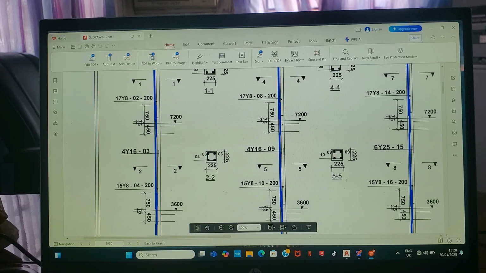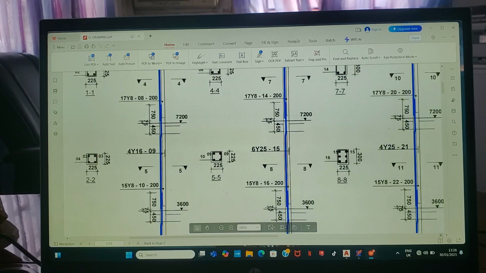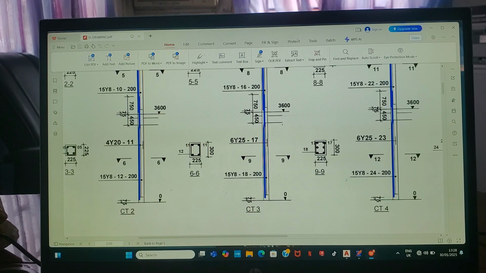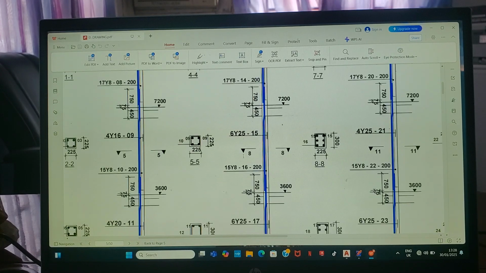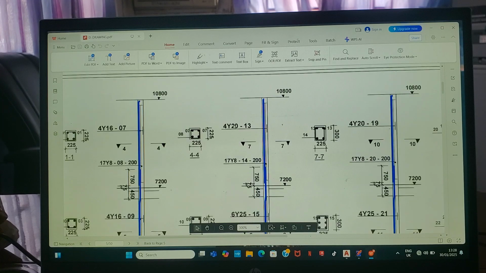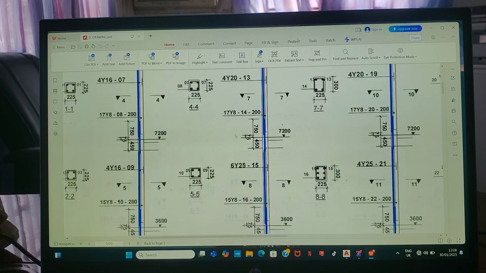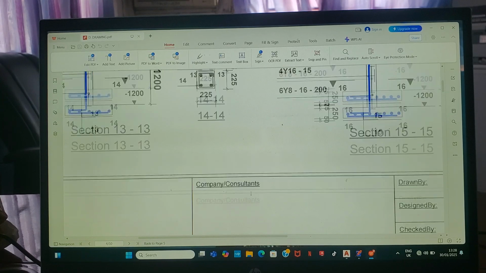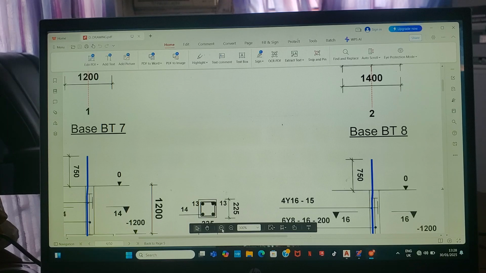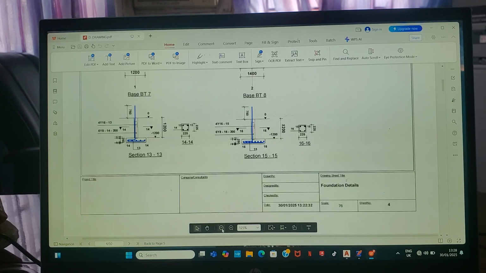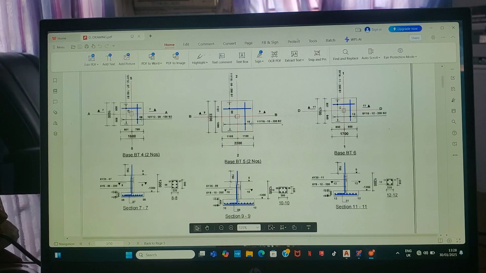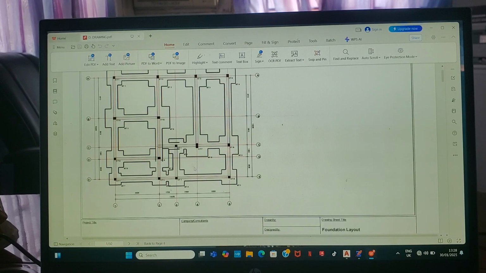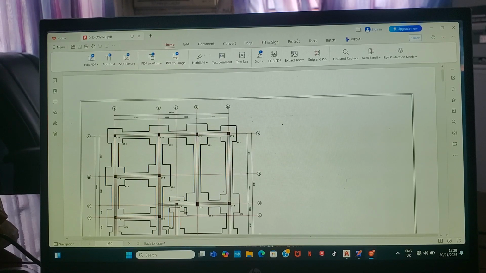So we have column 3. How many do they have there? Column 3, one type, 6Y25, 4Y20. Now let us go to this column 3 to know why it's like that. Let me reduce column 3. Let's know why it's like that. This is column type 3.